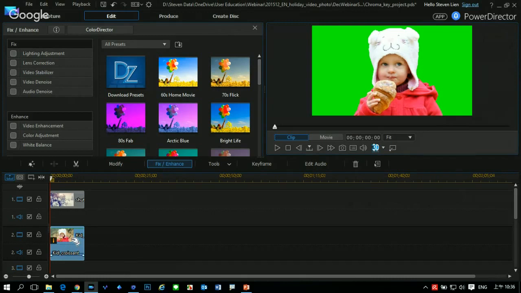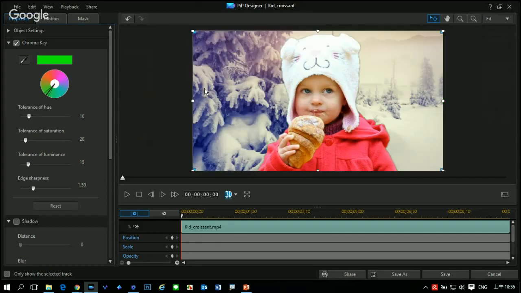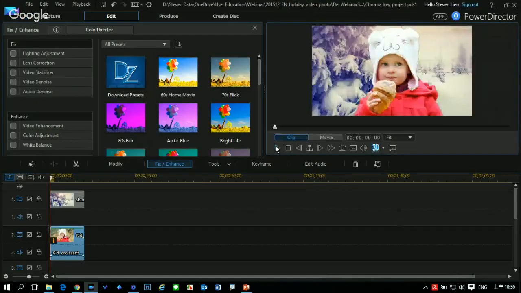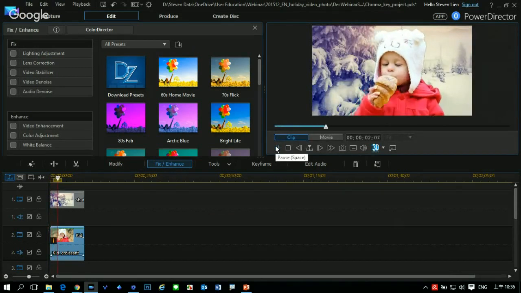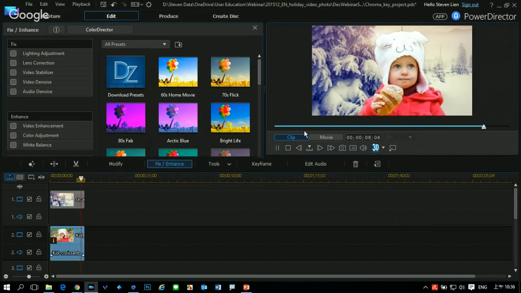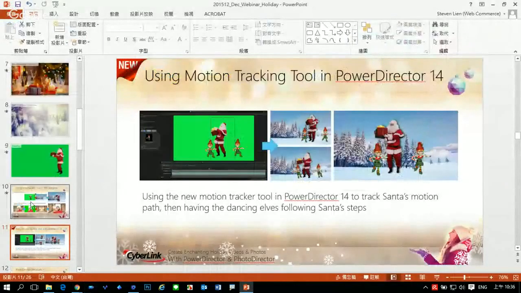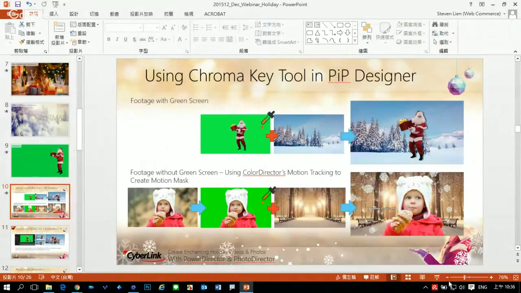Then after sending it back, doing the same way, go to the Chroma key tool by double-clicking and remove the green part. Click on Save. Then you see the background of the video has been removed, which is pretty easy and pretty nice. If you have ColorDirector, you can try it. If you are a user of Director Suite or PowerDirector Ultimate Suite, you already have ColorDirector built into your entire suite. All right, so this is the demo for today's PowerDirector session.